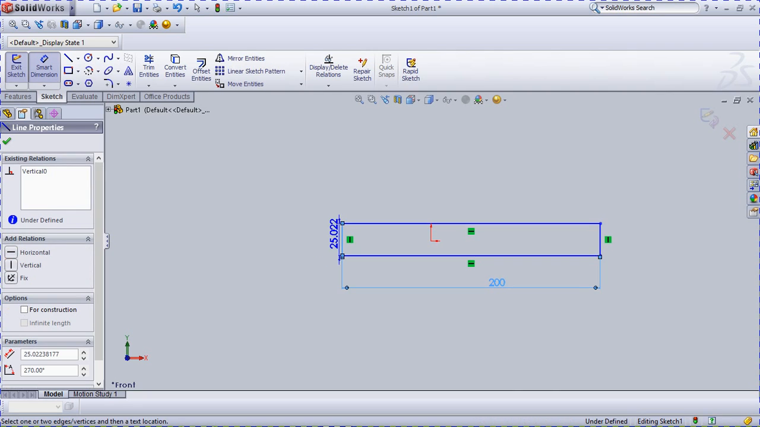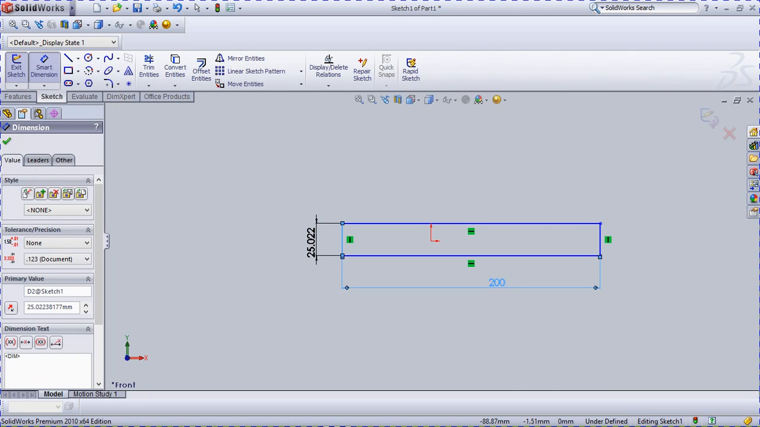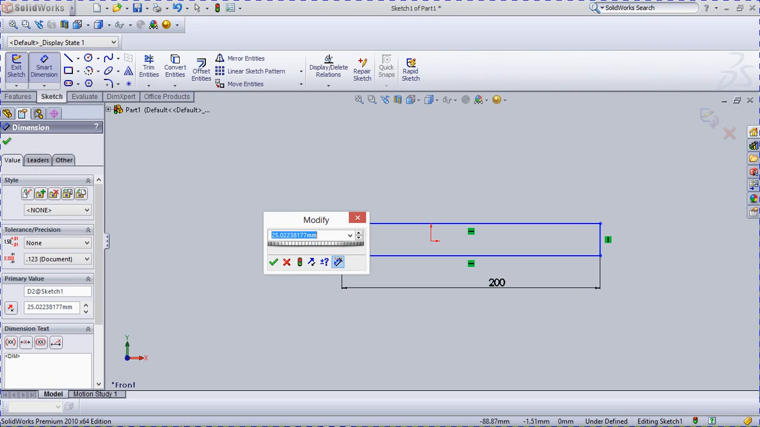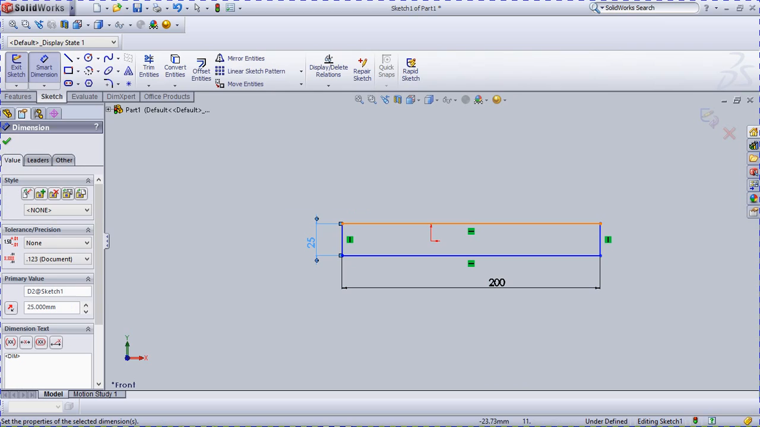Here, give it 25. So that rectangle will be ready. Why did I choose this dimension, 225?